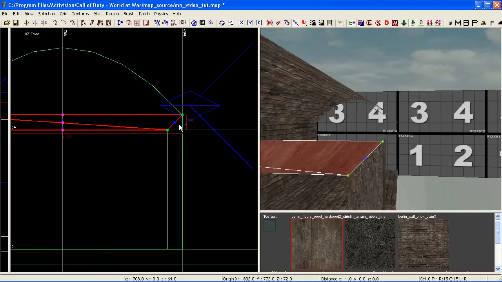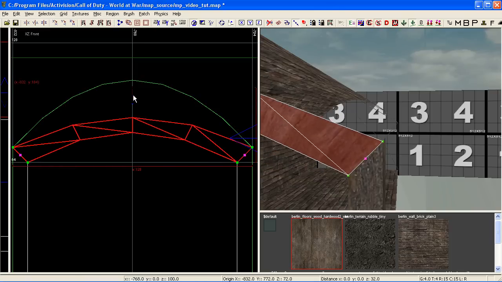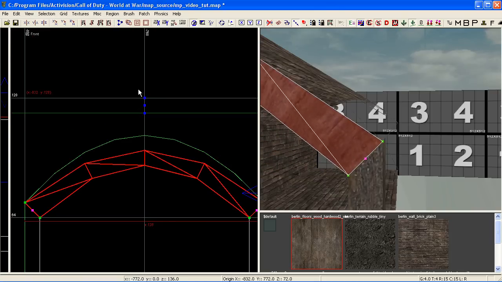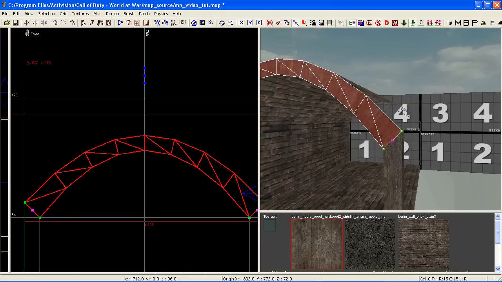Drag out and select these middle verts, use Alt left click just to drag it straight up, and you're just going to drag it straight up until it lines up perfectly with the roof of our tunnel here, which it has done, which is great.